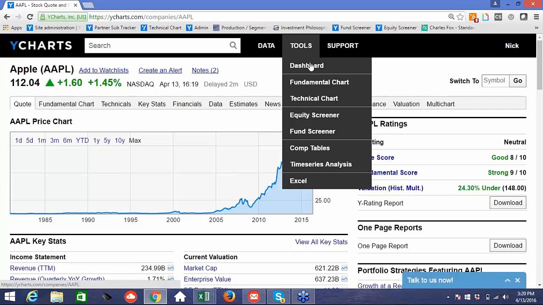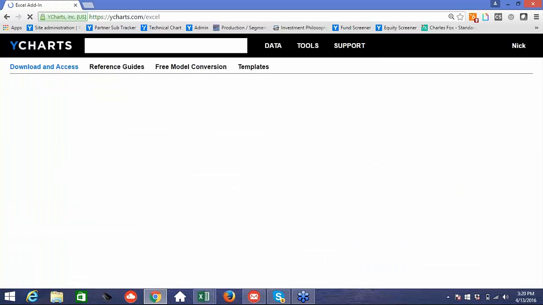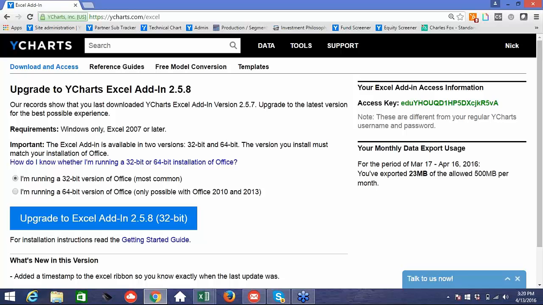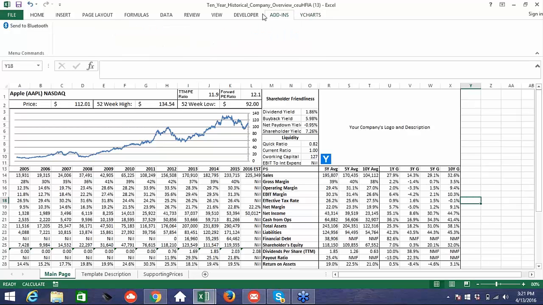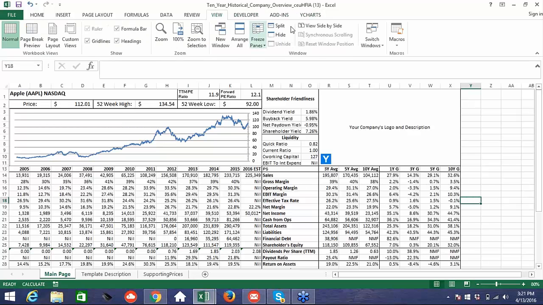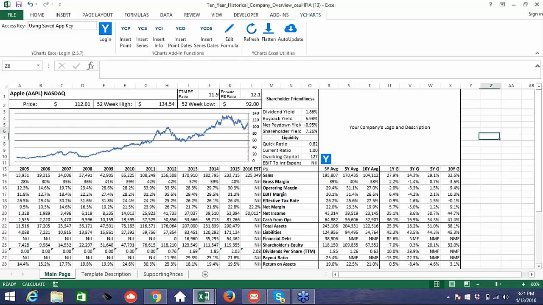So if I go to the Tools drop down at the top, I'm going to navigate to Excel. It's a quick installation. It's very easy. You just need the Windows version of Excel, 2007 or later. And what you'll see is, when I open up my Excel and show you a couple examples of some models that we've done for folks, that I actually have a YCharts tab built right into the top of my Excel. And this particular example is a model we've put together.